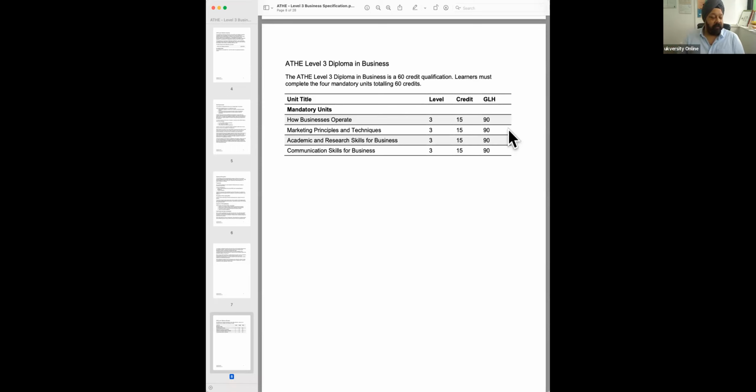So the first unit is going to be how businesses operate. This is what we have planned and scheduled to start delivery with later this week. The second unit is going to be marketing principles, and the third and the fourth unit are going to be generic units, but very useful for you in your university courses.